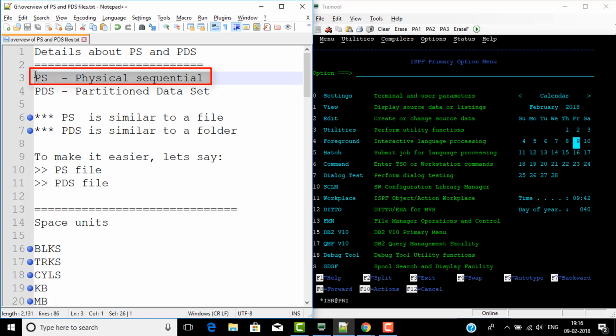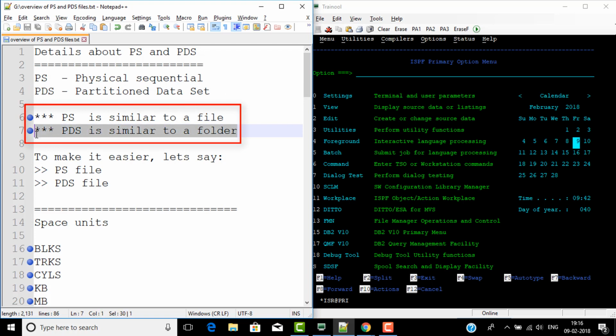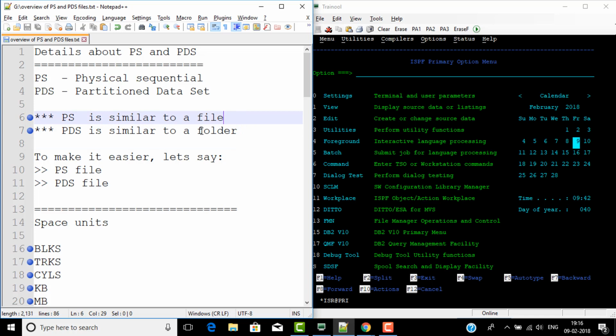PS file is also called a physical sequential file, and the records in a PS file are stored in sequential order. PDS, on the other hand, is called a partitioned data set, and it is similar to a folder, while PS is similar to a file. Now, just to make things easier, going forward, for PS we will say PS file, and for PDS we will say PDS file. Now, let's try to create one PS and PDS file.